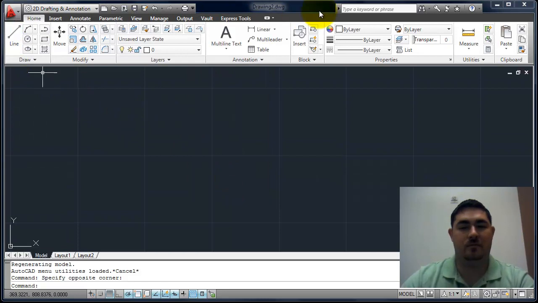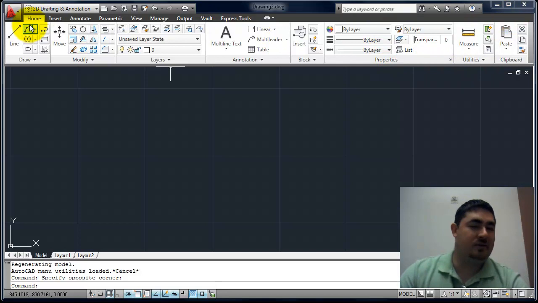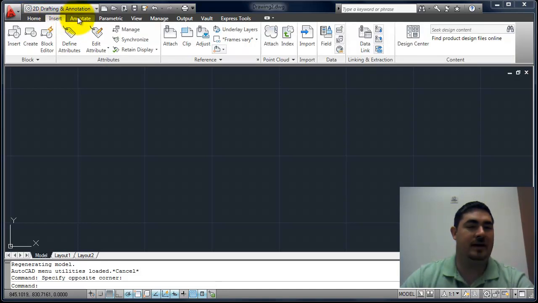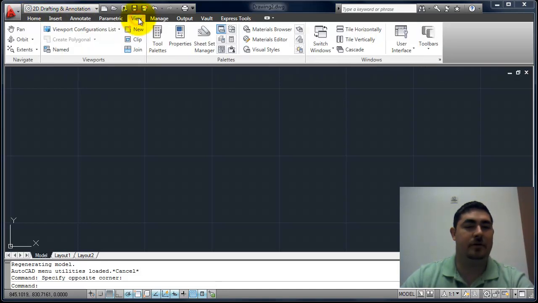Over here, this is the help. If you go in there and type something in, it'll search through the help and show you it. This whole area below that is the ribbon. The ribbon contains most of the commands we use most often, separated into tabs: the home tab, the insert tab, annotate, and view. Those are the four that we use most often.